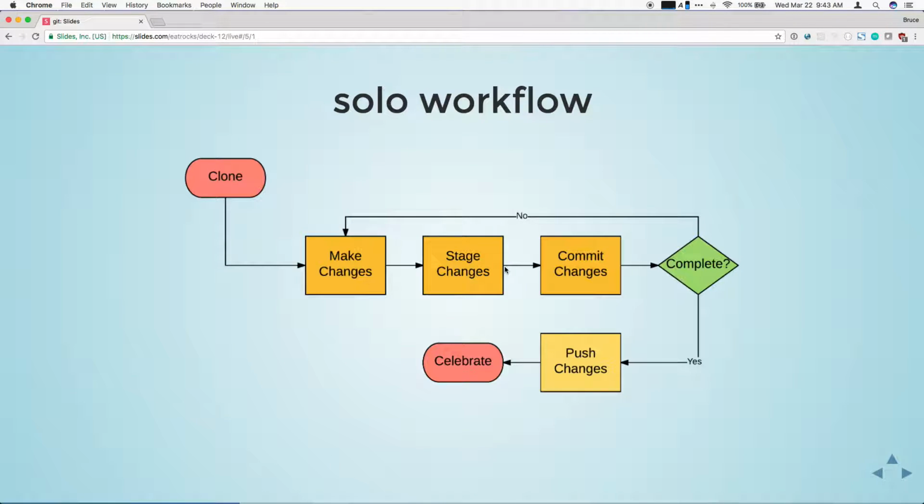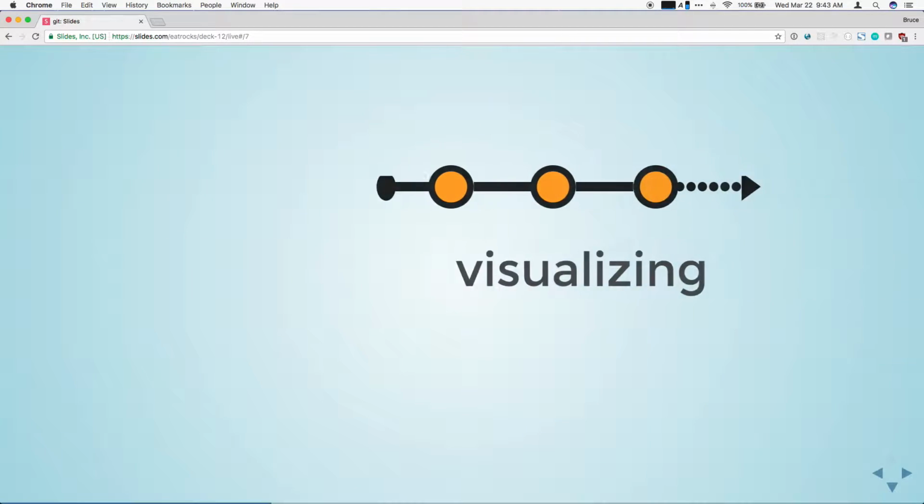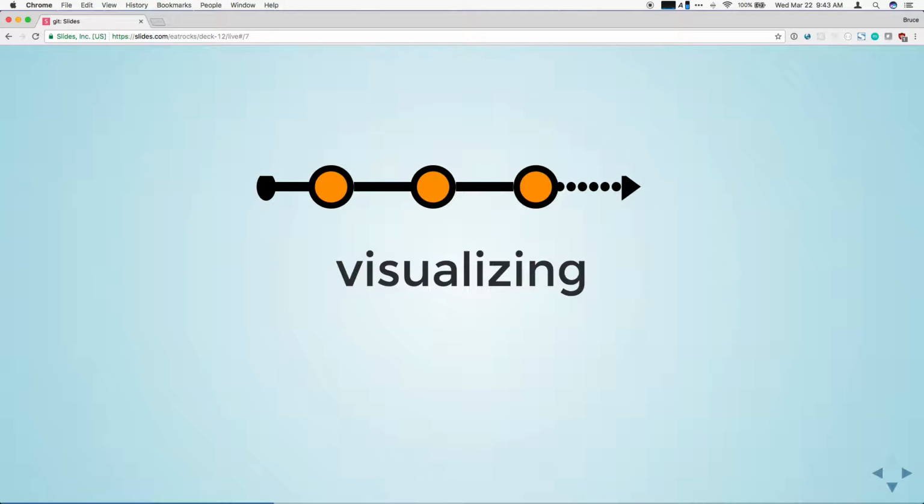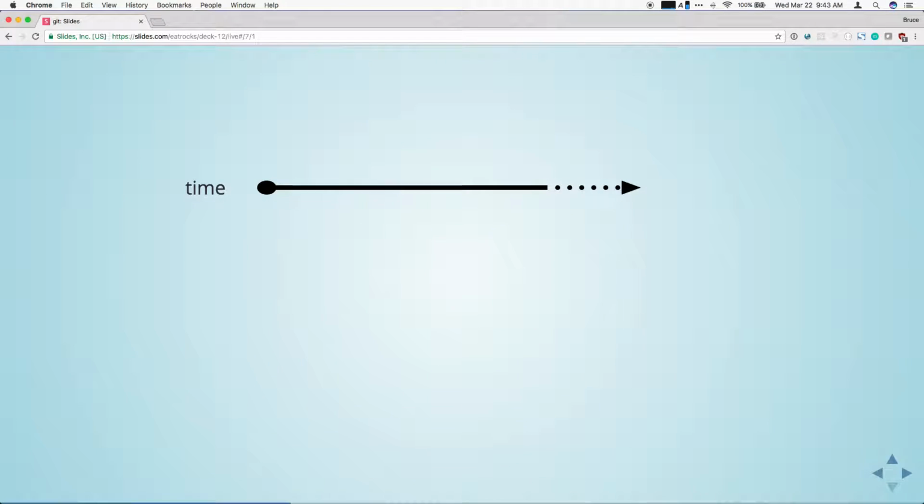So solo workflow. Let's talk about visualizing a little bit. With the previous diagram, we visualized the workflow or your developer steps. Now let's talk about visualizing the repository itself. So we're going to do a timeline, and the dot is the beginning of that timeline, and the arrow points to the future. The solid line is historical or past. Dotted line means future, so the present is right at the transition of those two.